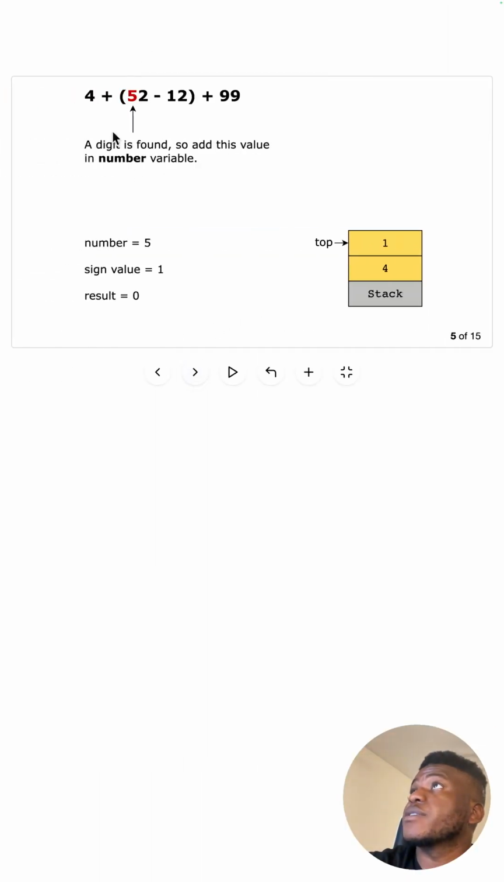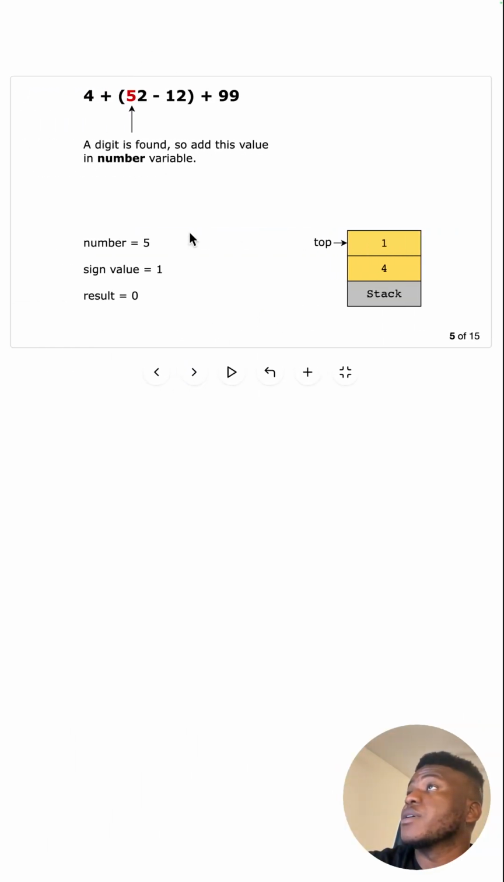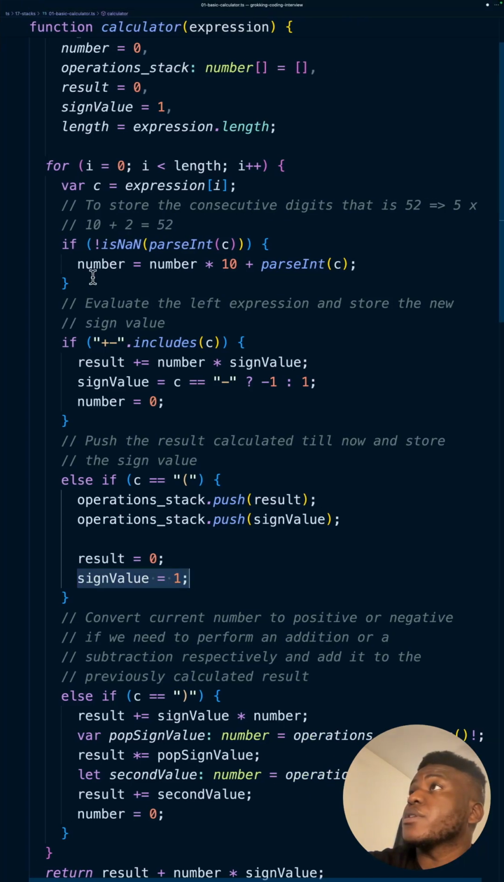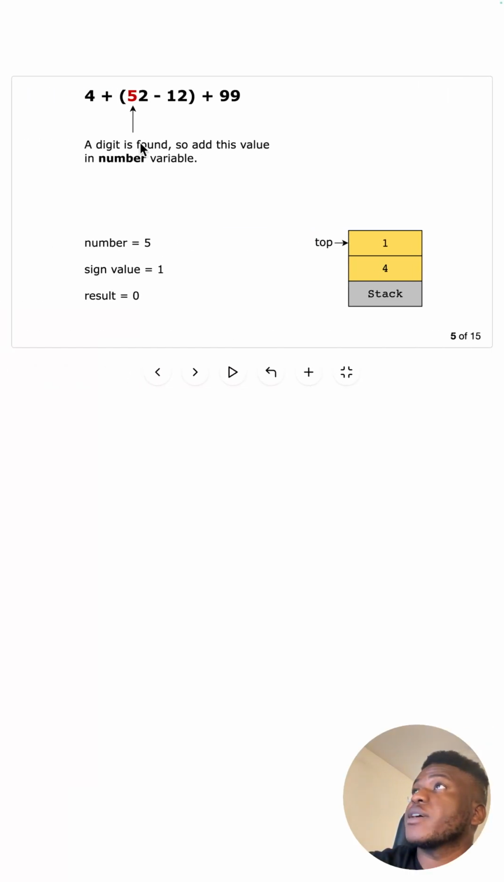Now we see 5, and the same thing that happened here happens again. This branch executes, stores number as 5, because again, number is still 0. So it's gonna be 5. And then it's going to come again, because what's after 5 is 2.